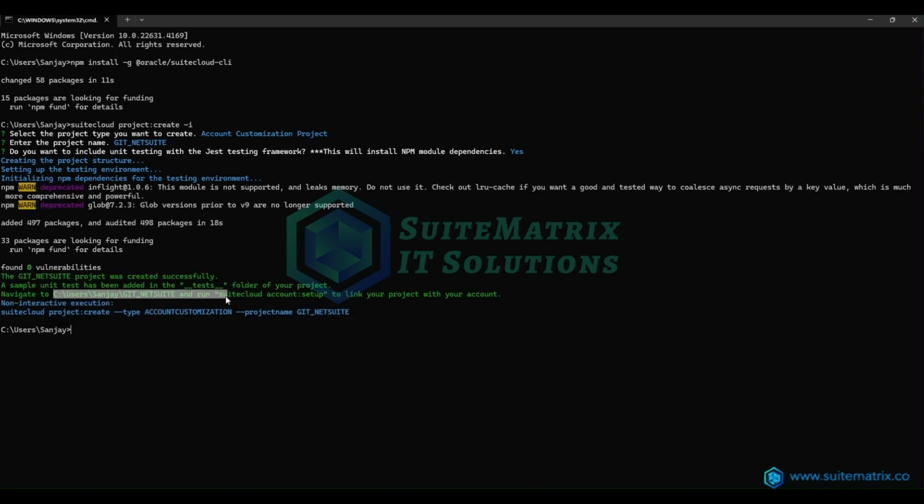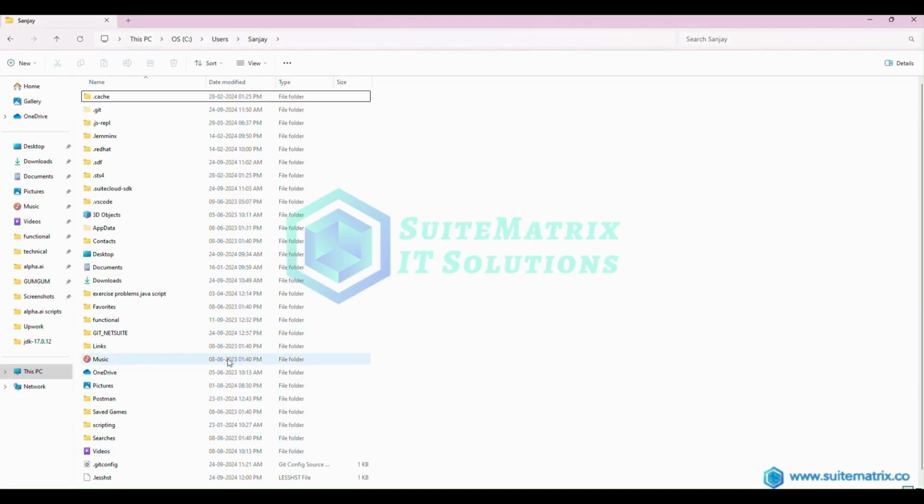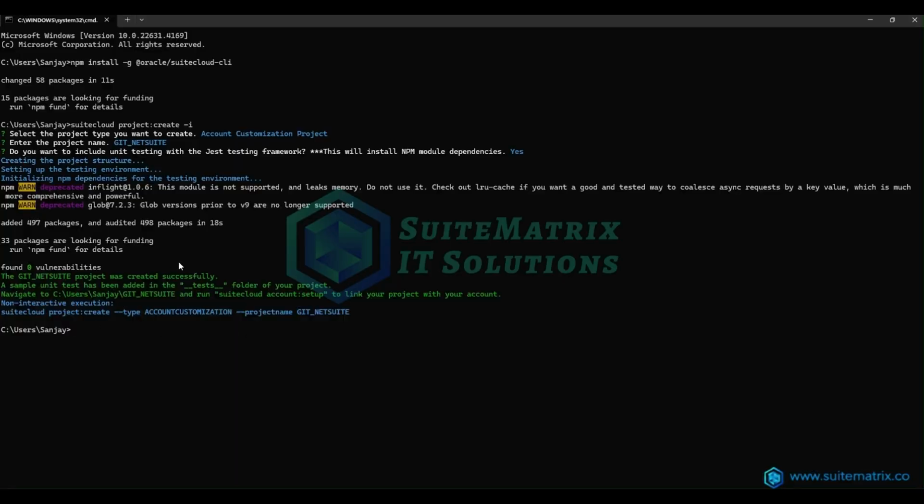Now let's check that everything's been set up correctly. Open File Manager and navigate to the path that command prompt showed you. You should see a folder with the name you just provided. Congrats, the project is ready. Now that the project is created, we need to get into that folder. Simply run cd project name, replacing project name with the actual name of your project.